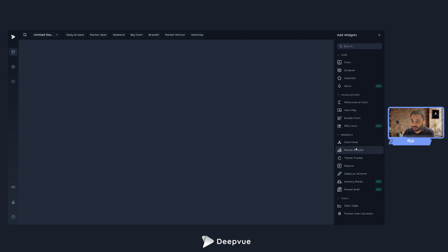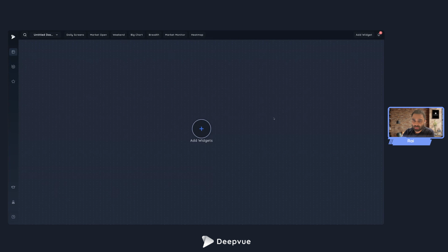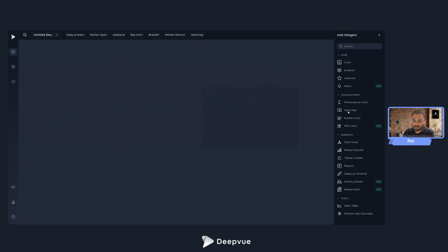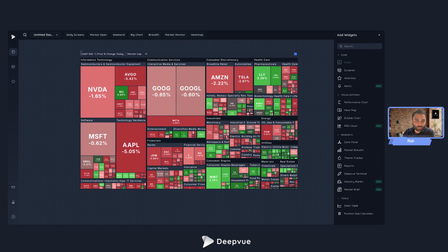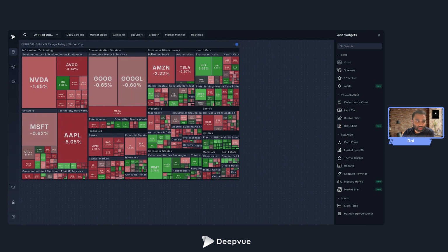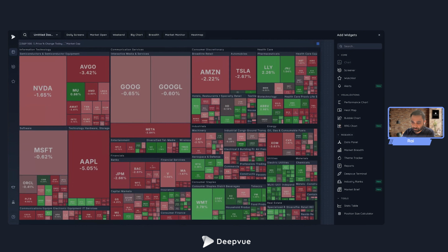The first one I want to go over is the heat map. So let's drag in the heat map. And it won't drag because this grid sucks. And that's something we will fix by Sunday. We have a whole new grid system that I'll showcase later in the call. So let's go over the heat map a little bit and the changes that we've made to it.